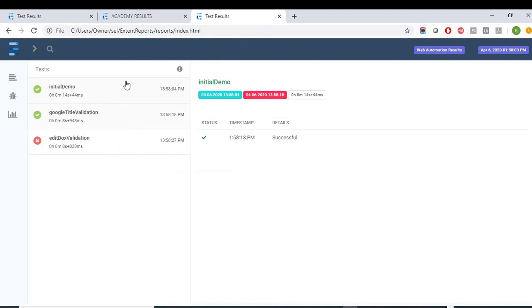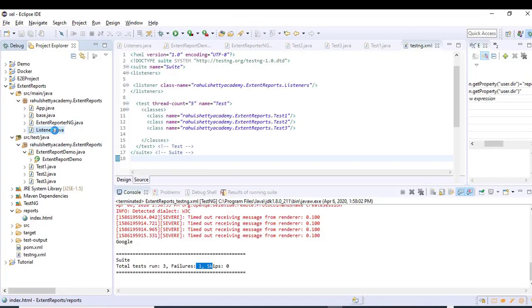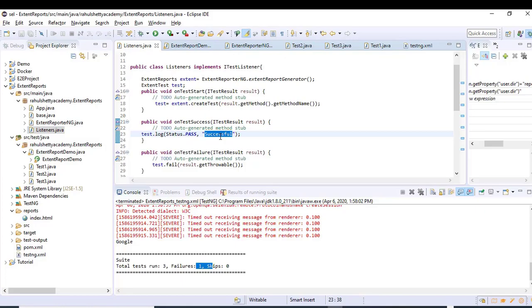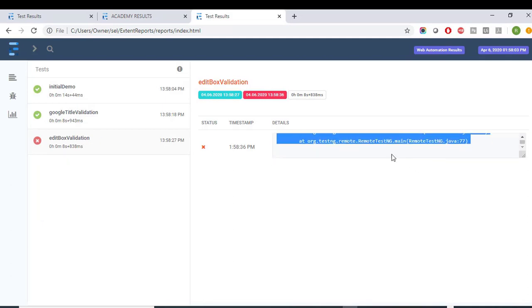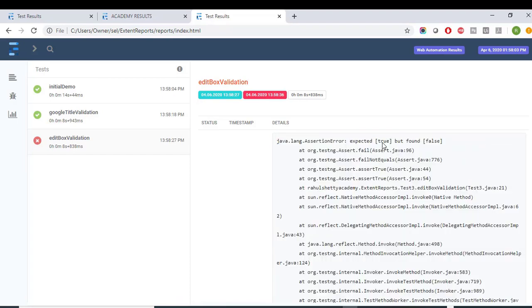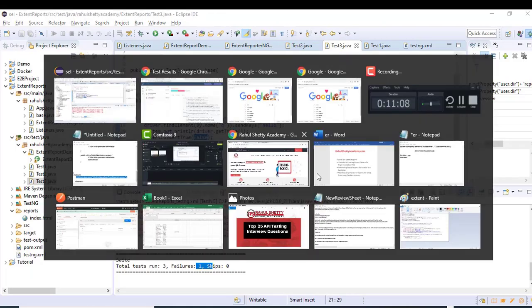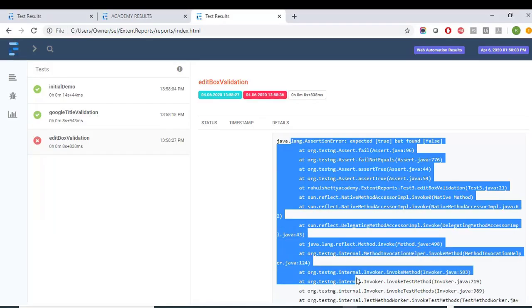Great. You see that it reported 3 test cases. Initial demo successful. Why is this reporting successful? Because we have written a log here to say if it goes well, mark it as success. And Google title validation passed. Edit box validation failed. Why? You see that everything is present in detail here. All the failure log is present because it is expecting true but found false. How come that log is reported here?